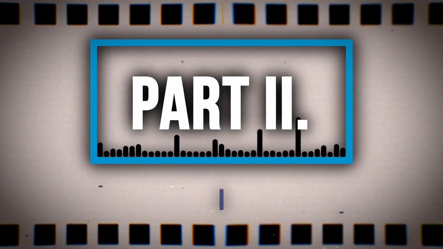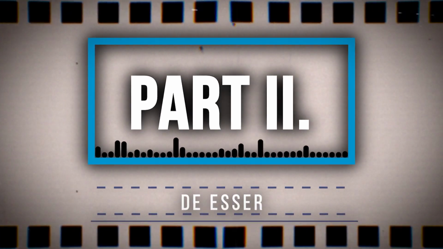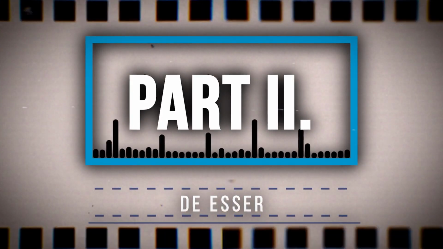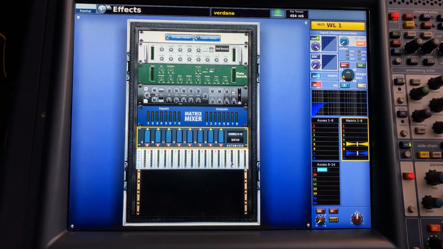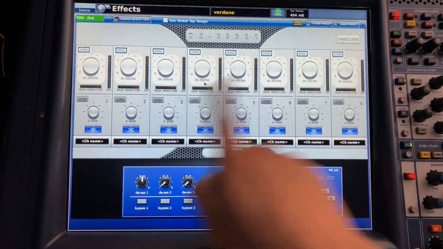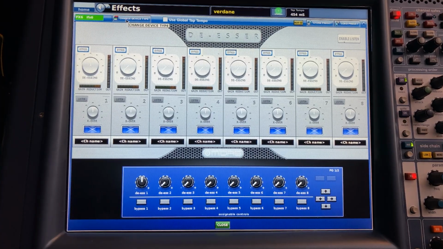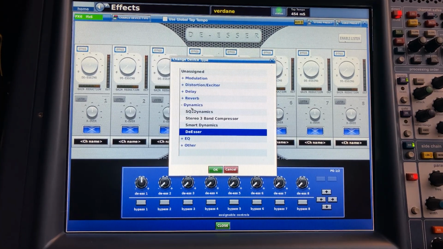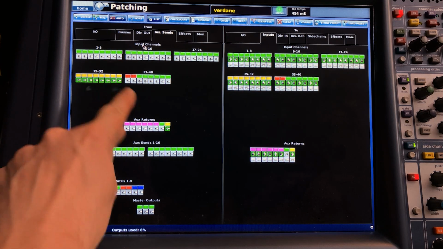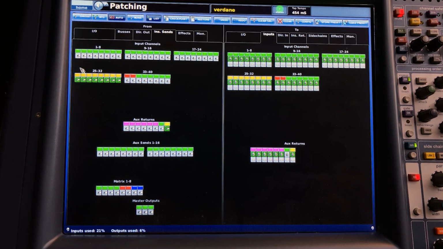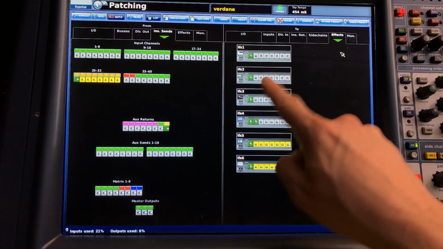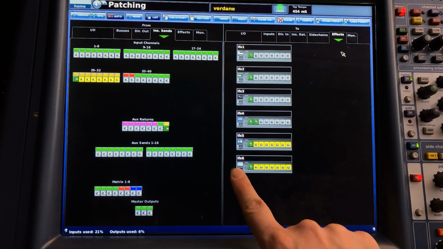So for part 2, we're going to set up a de-esser, also really good for talking heads and sometimes even for bands. We'll set it up in the exact same way, get an available effects slot, click change device, pick de-esser under dynamics, and then head back to the insert sends page. Much the same as the auto mixer, select the channels you want to de-ess, and then send them to the effects page on the right hand side, and then into the de-esser.